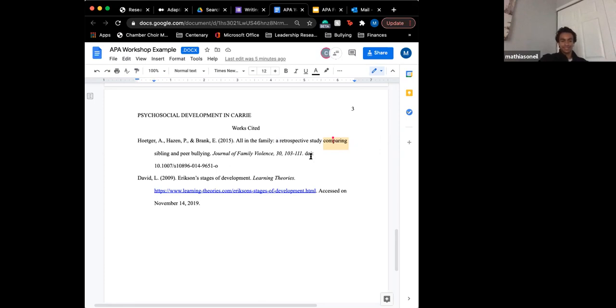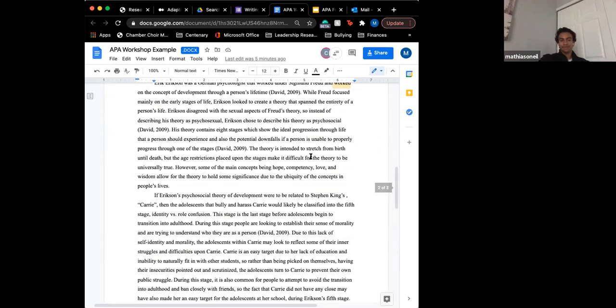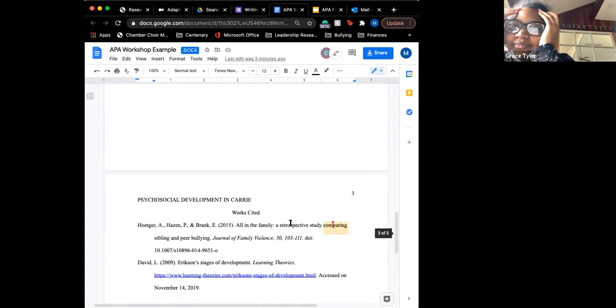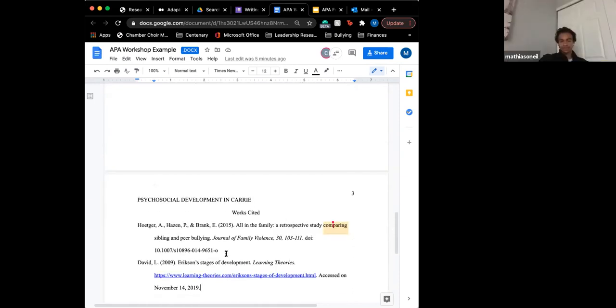But this first citation actually isn't in the paper up here. So the David citation is, but the Hodker one isn't. And in APA, even if you've used a source as inspiration, or to get to other sources, you don't include it unless you actually cite it in the body of the paper. So that was the last one.